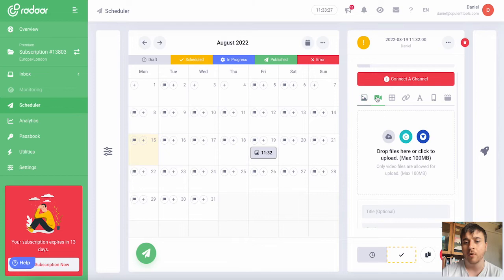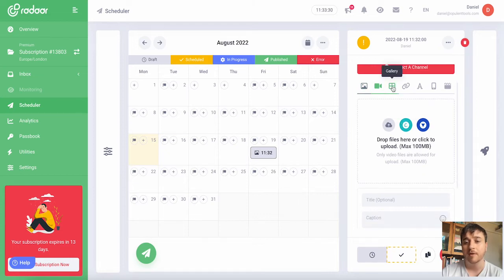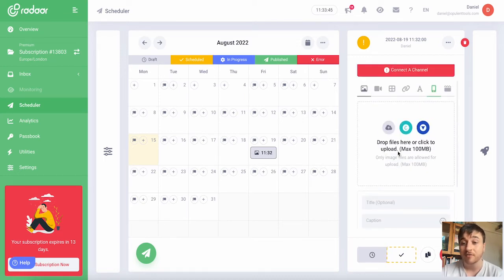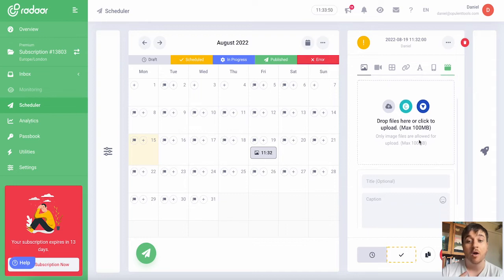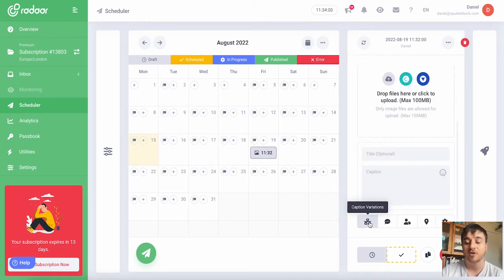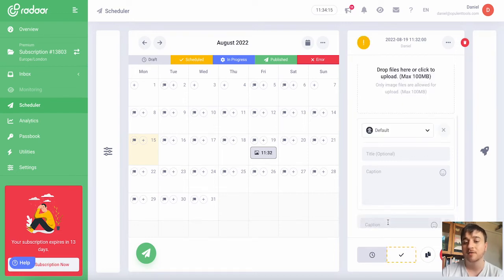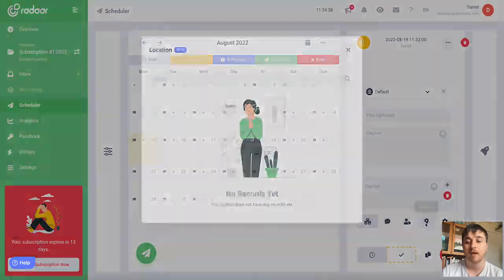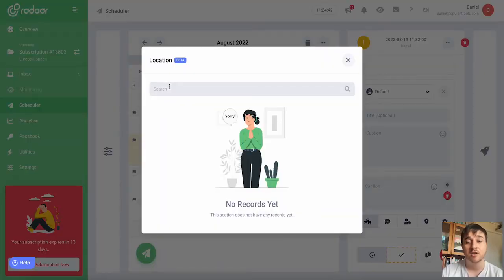We then also have the option for video, where again we could upload a video, a gallery, so we could do multiple photos, a link, we could just add a link there, text if we just wanted a simple post, a story, so that could be something for our Instagram story, and then also the option for a reel. Below there we also have some additional settings. We have caption variations, chain comments, and tag a user, where we could tag a Facebook page name, an Instagram public account name, a LinkedIn organization, or a Twitter username. We have location, so we could search for a specific location to add to the post.